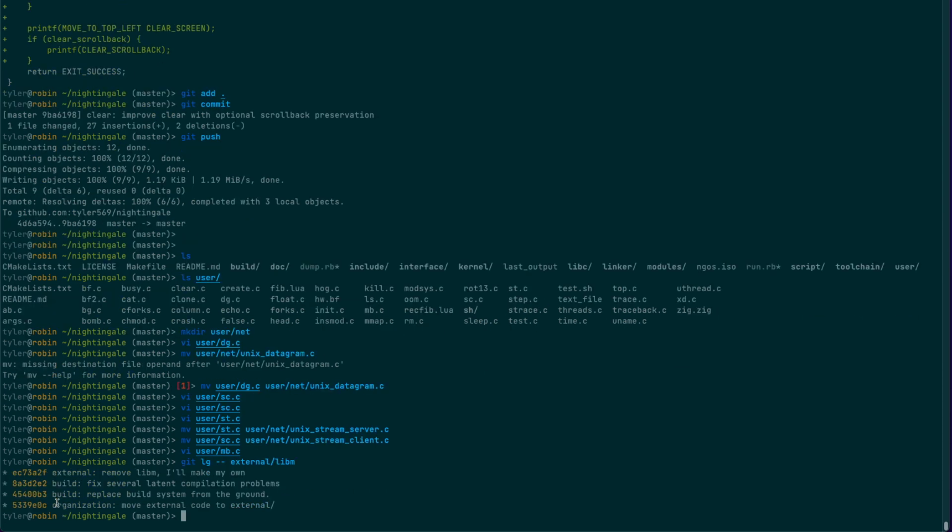Yeah, so I removed it in this commit. Remove libm, I'll make my own. I then decided not long afterward, it became clear to me that was not possible. I cannot make my own libm. So I think we should just undo this.